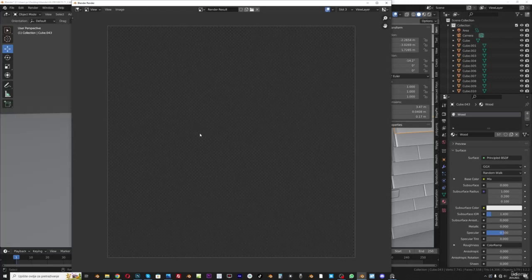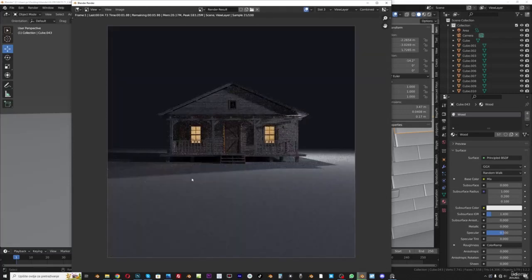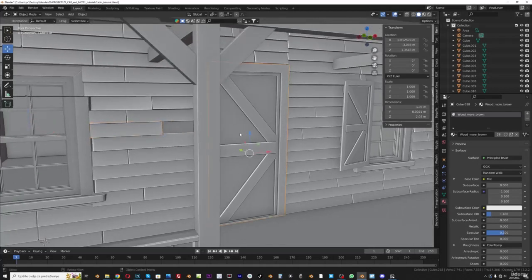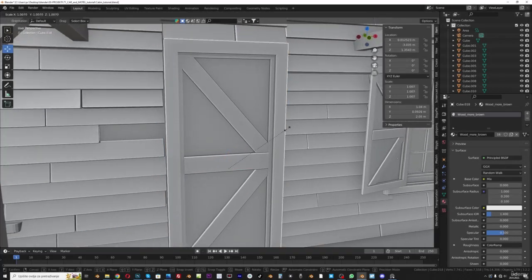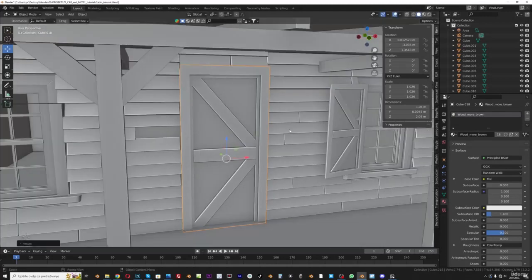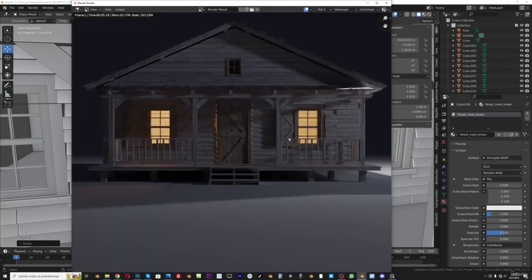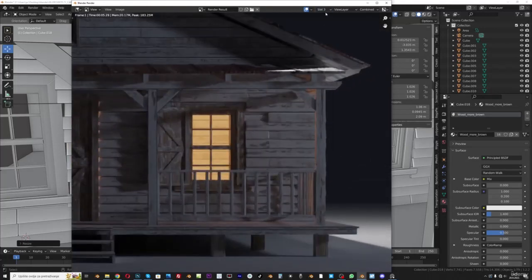Okay, let's now compare before and after. So this is before and after. Okay, I think I need to scale this door because now too much light goes through. So just press S to scale this door. But I think I like this detail. Maybe it's a little too much, but you can compare these details here, before and after.